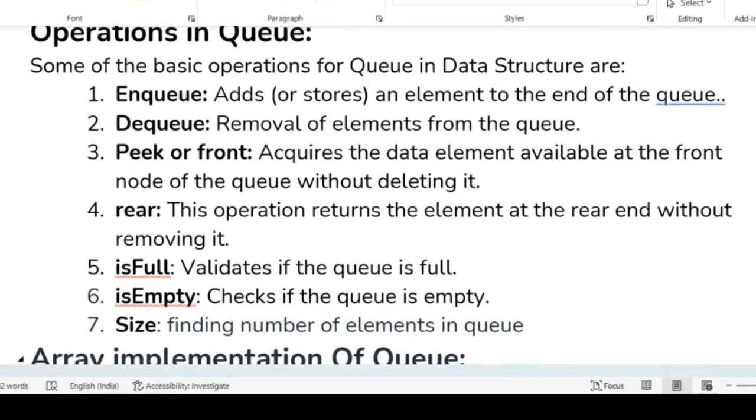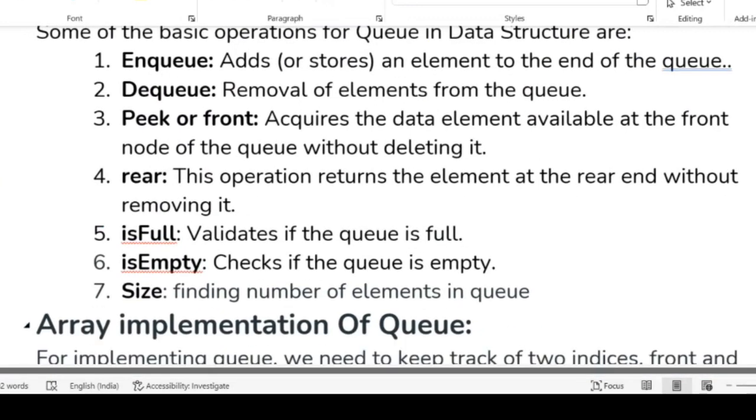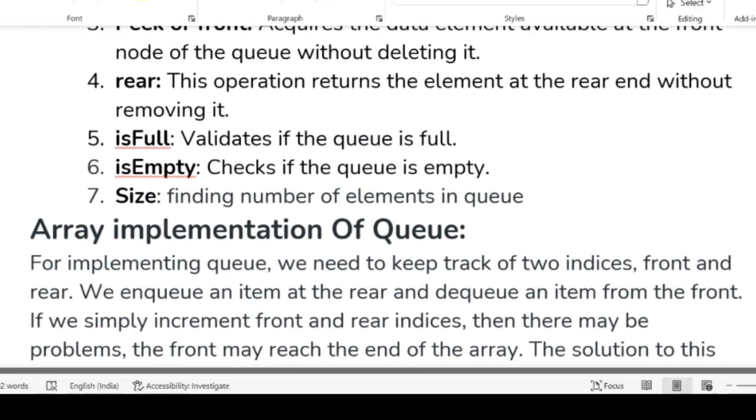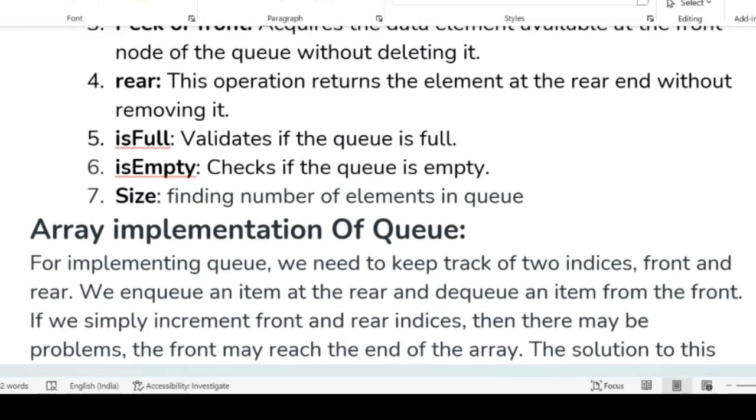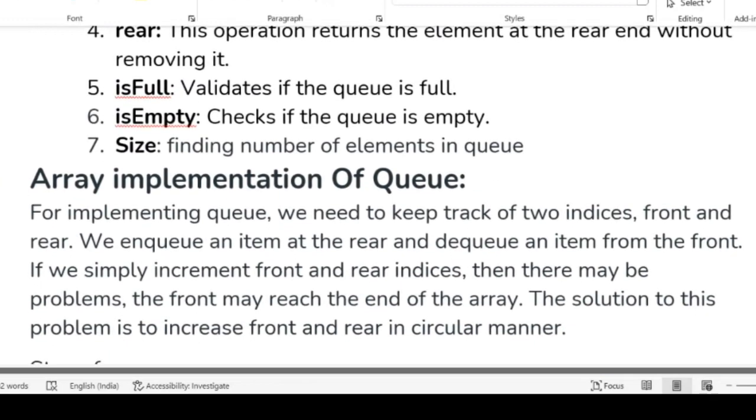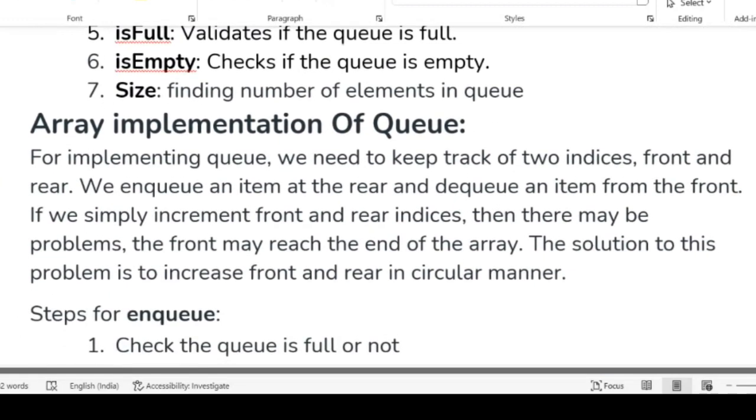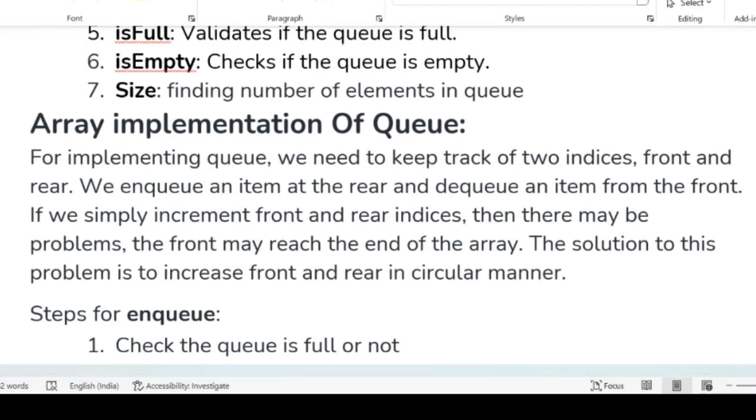Okay, and we can perform is full and is empty operations. Is full means validate if the queue is full. Is empty checks if the queue is empty. And we can also perform a size operation, finding the number of elements in the queue. So array can be used to implement the queue. Because this is a simple operation where we use arrays to implement queues.